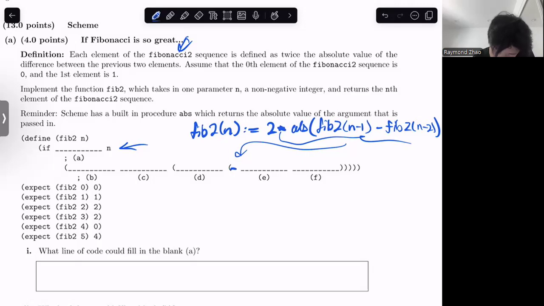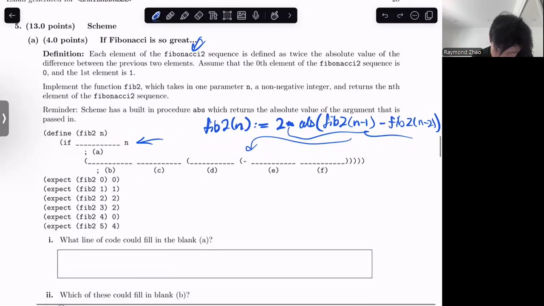So I see the minus. So this should probably be fib2 of n minus 1. Order shouldn't matter.